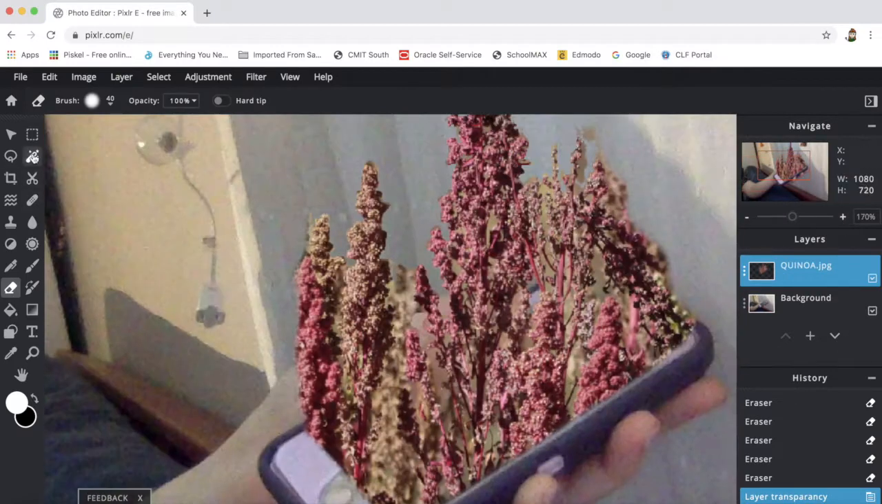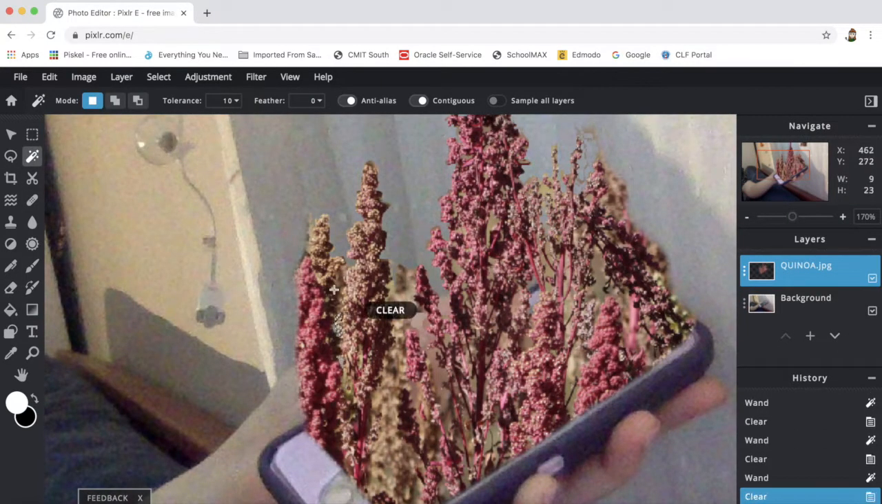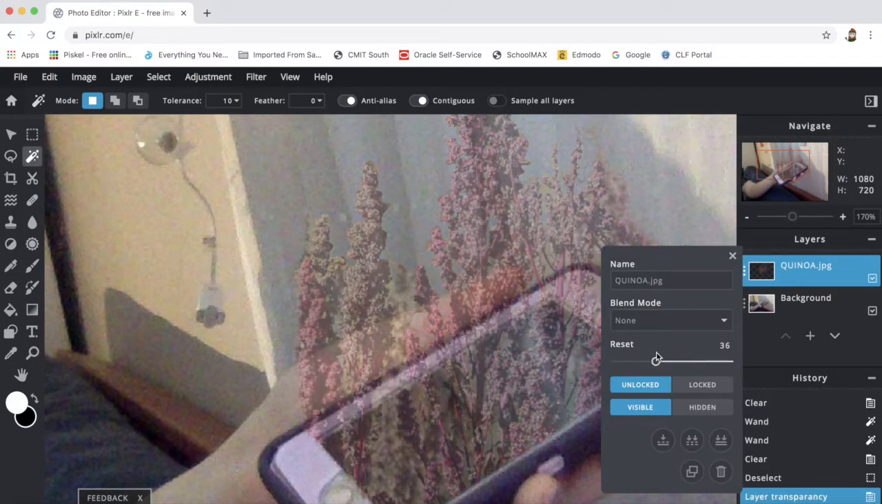So we are just continuing to take out all that background and leave just the plant itself. It is very time consuming, as you can see, but it is definitely worth it.